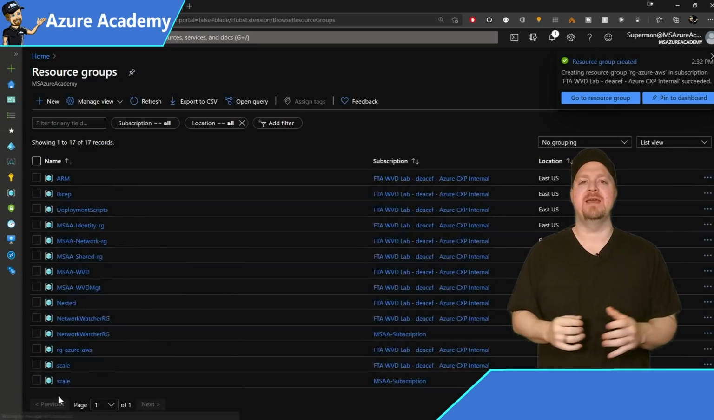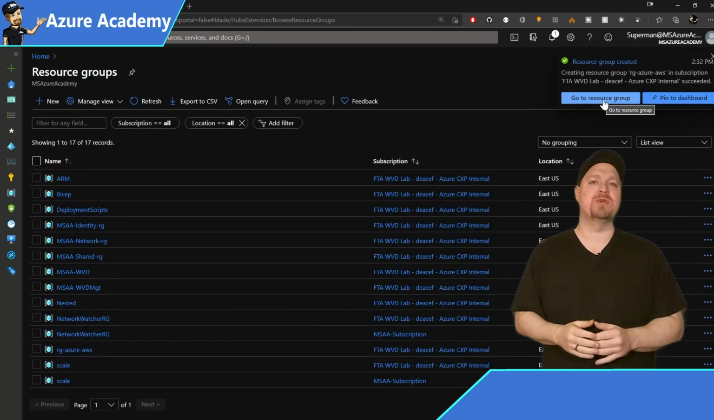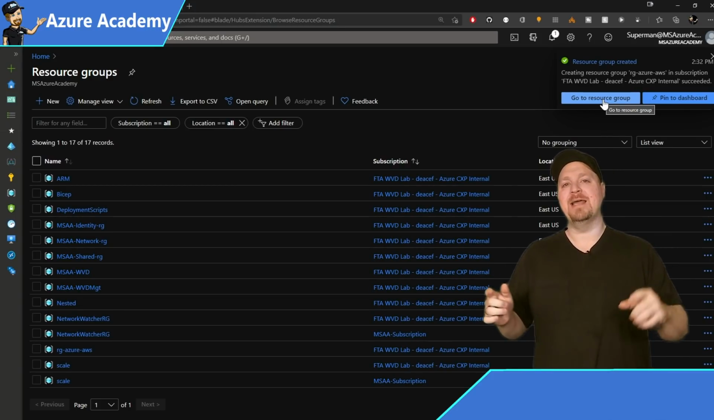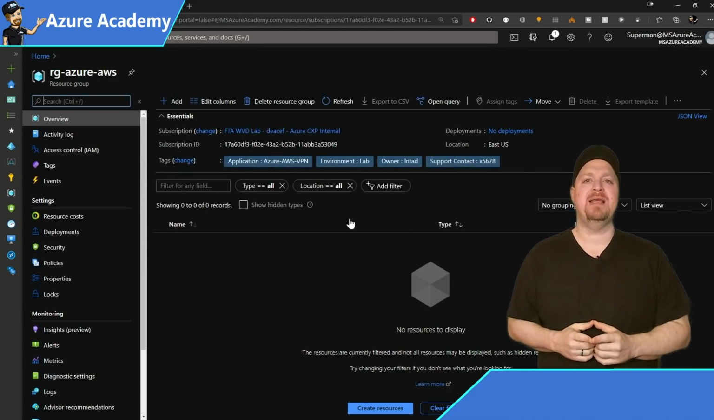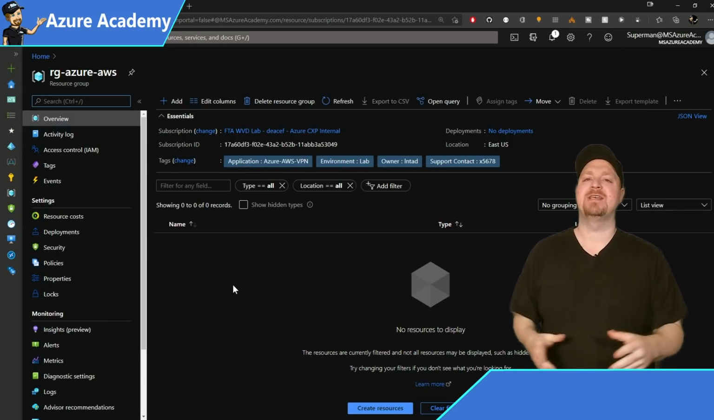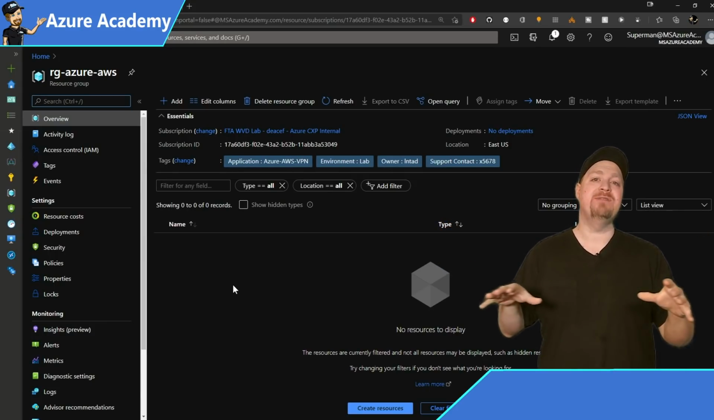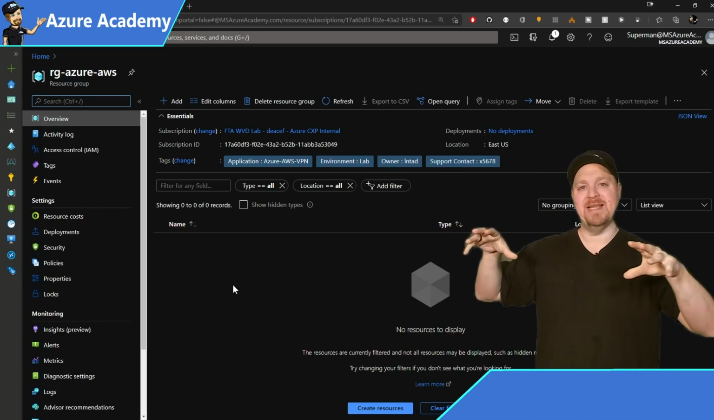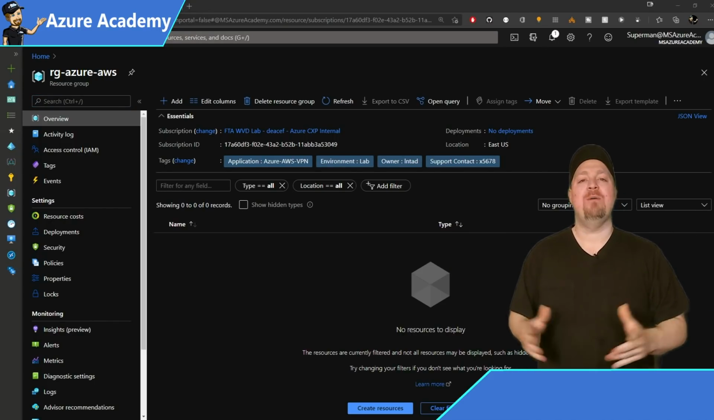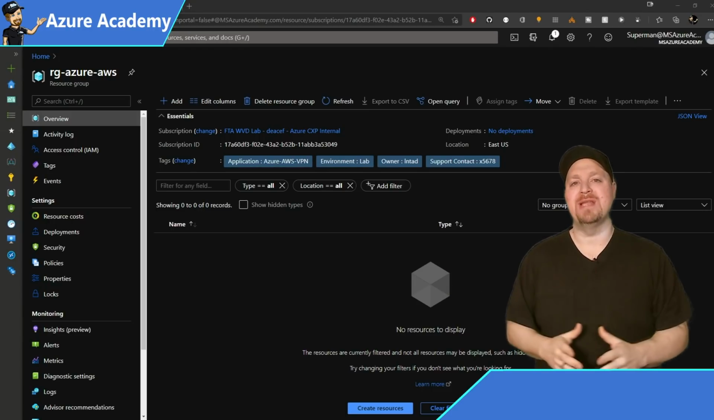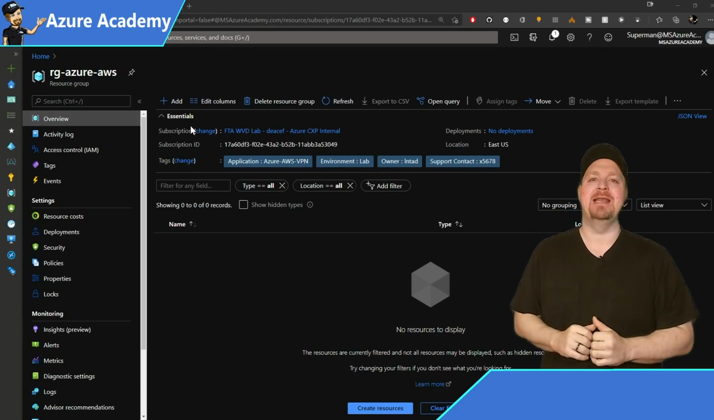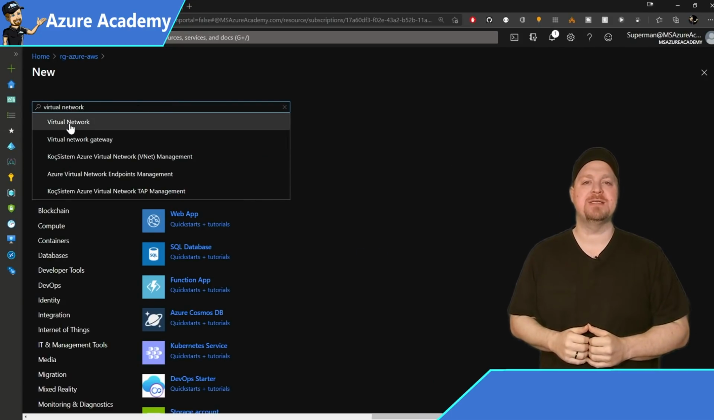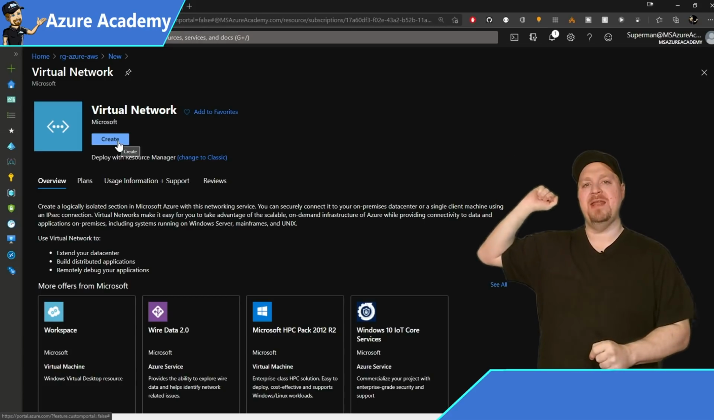Now this should only take a couple seconds to build this resource group, and then we can build our first resource. Go ahead and click the Go to Resource button that shows up, and now we are inside our resource group. So all of the resources we're going to build on the Azure side are going to live in this resource group. And we're going to start with building a virtual network. So at the top, go ahead and click Add, and then you'll type in virtual network into the marketplace. Go ahead and select that and then hit Create.